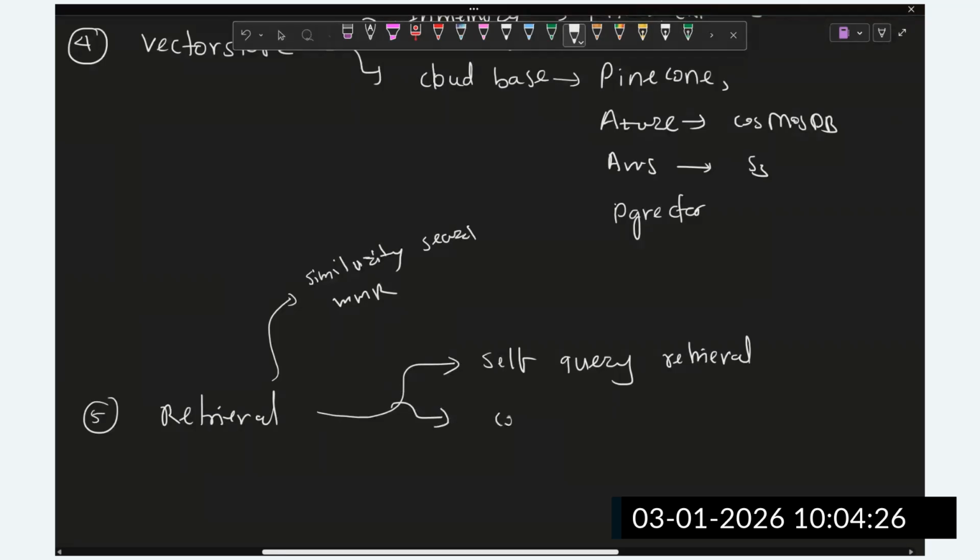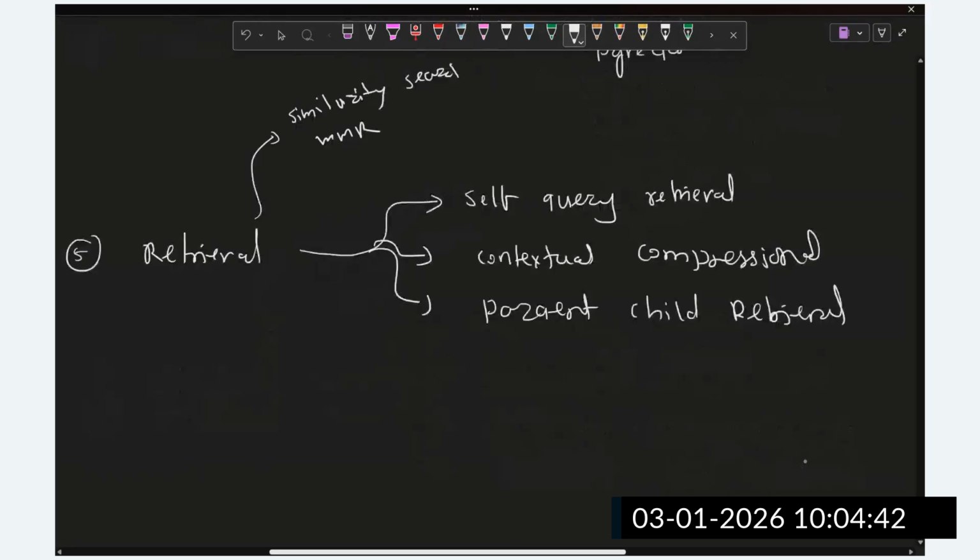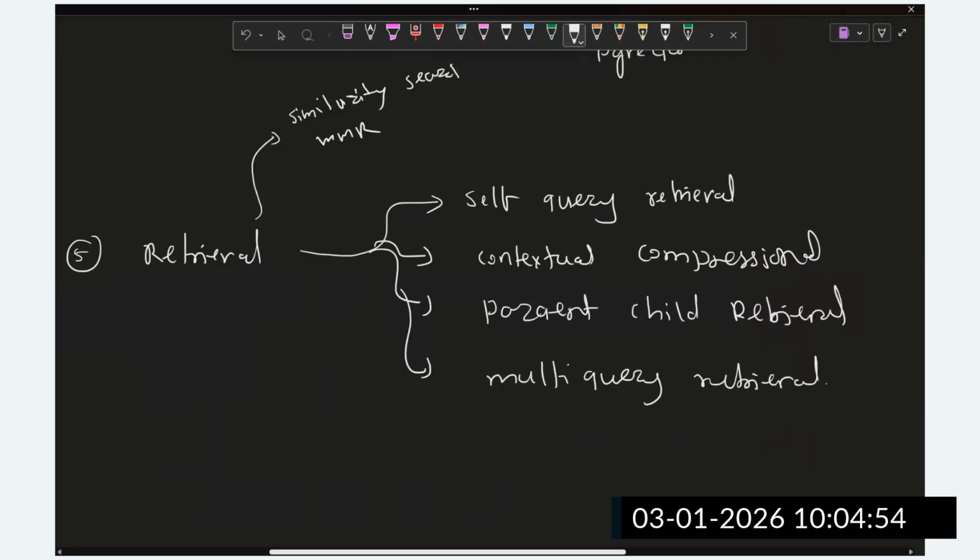Contextual compression retrieval is there. Then parent-child retrieval is there, and then we have multi-query retrieval. This is the advanced retrieval, guys. So self-query retrieval, contextual compression, parent-child, multi-query. There are multiple retrievals also.